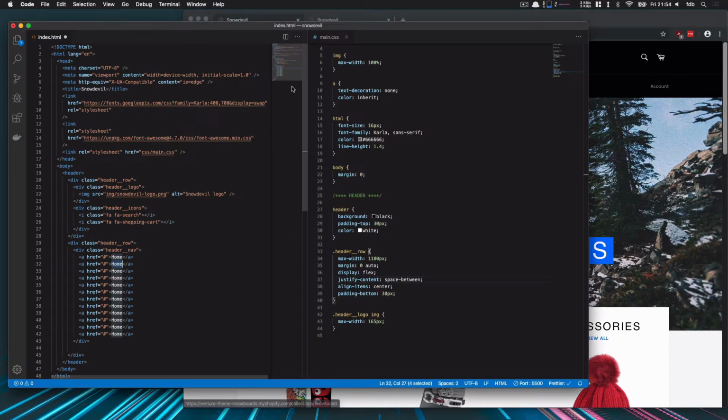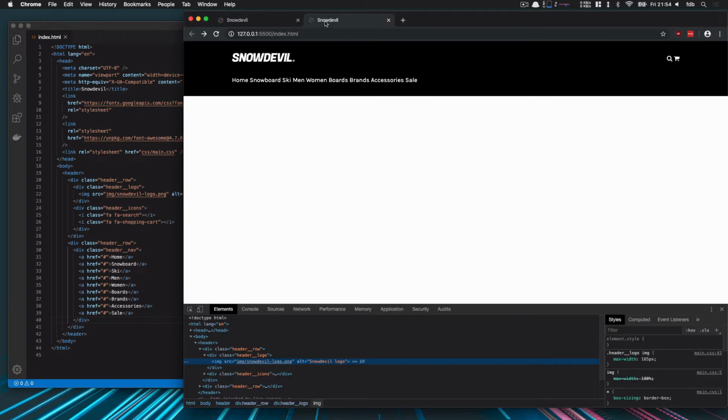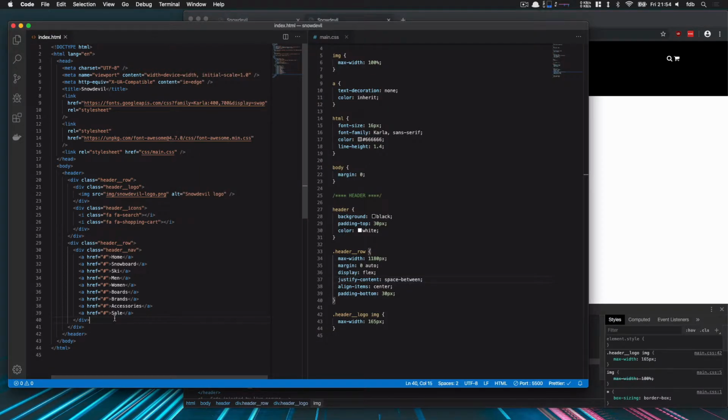And we're just going to repeat these things, right? So second one is called snowboard. Third one is ski. Then we have men. Then we have women. Then we have boards. Then we have brands. Then we have accessories. And then we have sale. So these are all the navigation links, right? And as you can see here, they sort of appear, but there's still some work with styling, but it's okay.